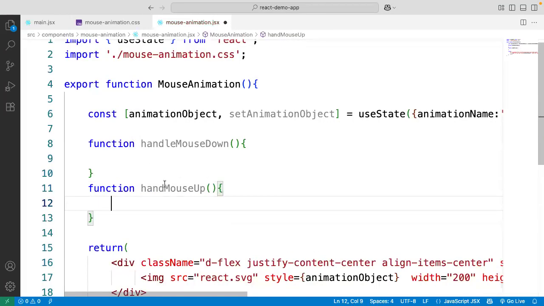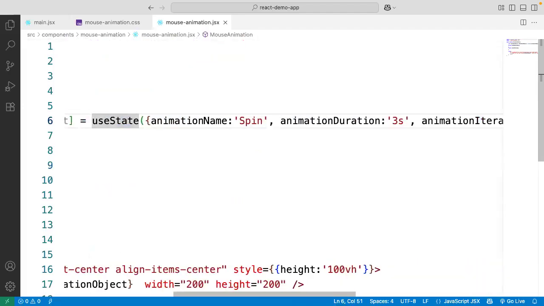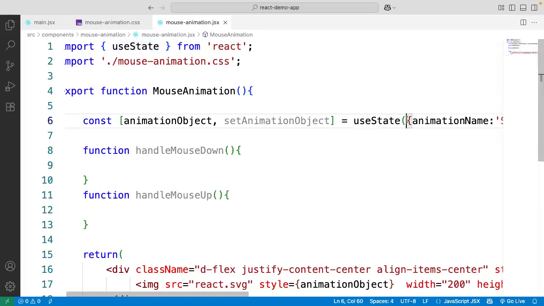Okay. Handle mouse down, mouse up. On mouse down, what we want is to increase the speed of animation. Just only one thing we will do. So we have to change these effects.